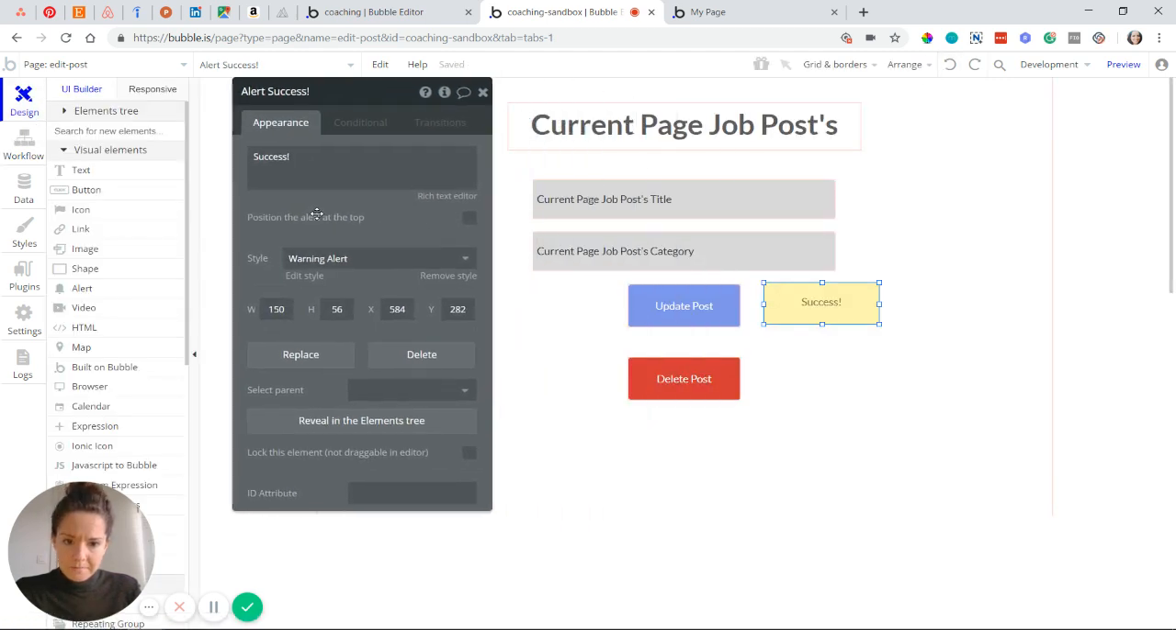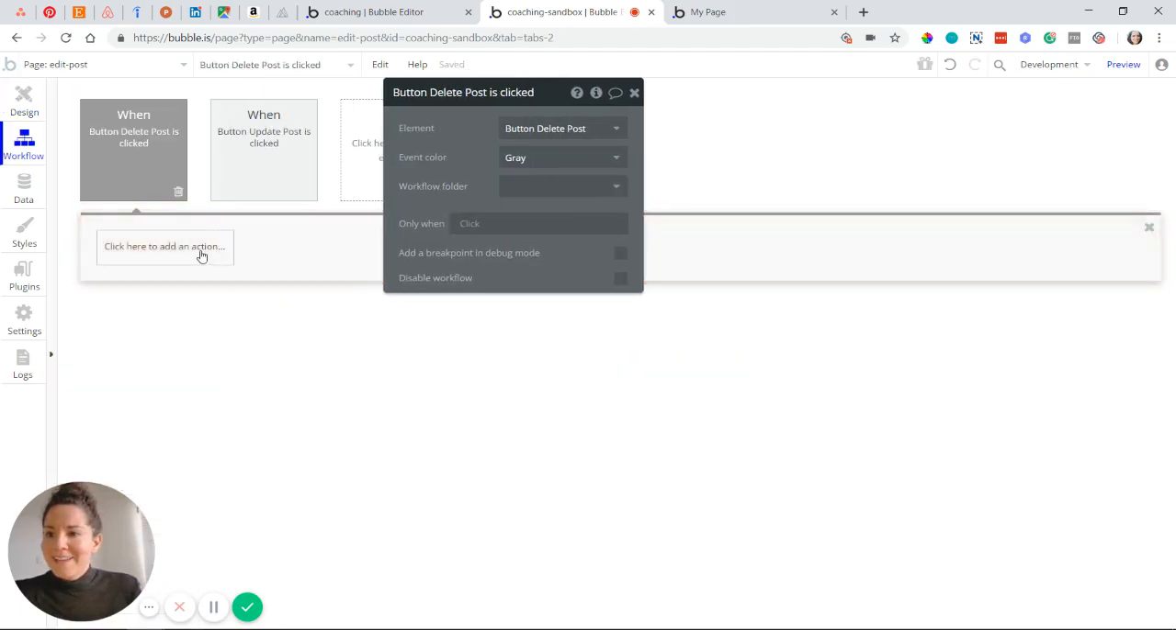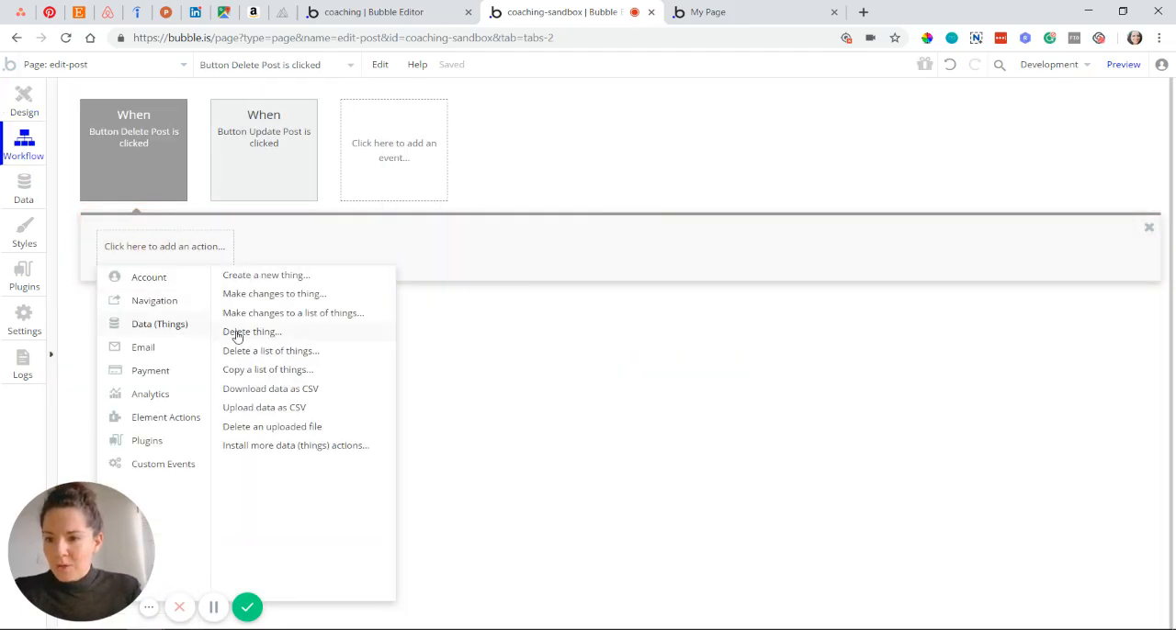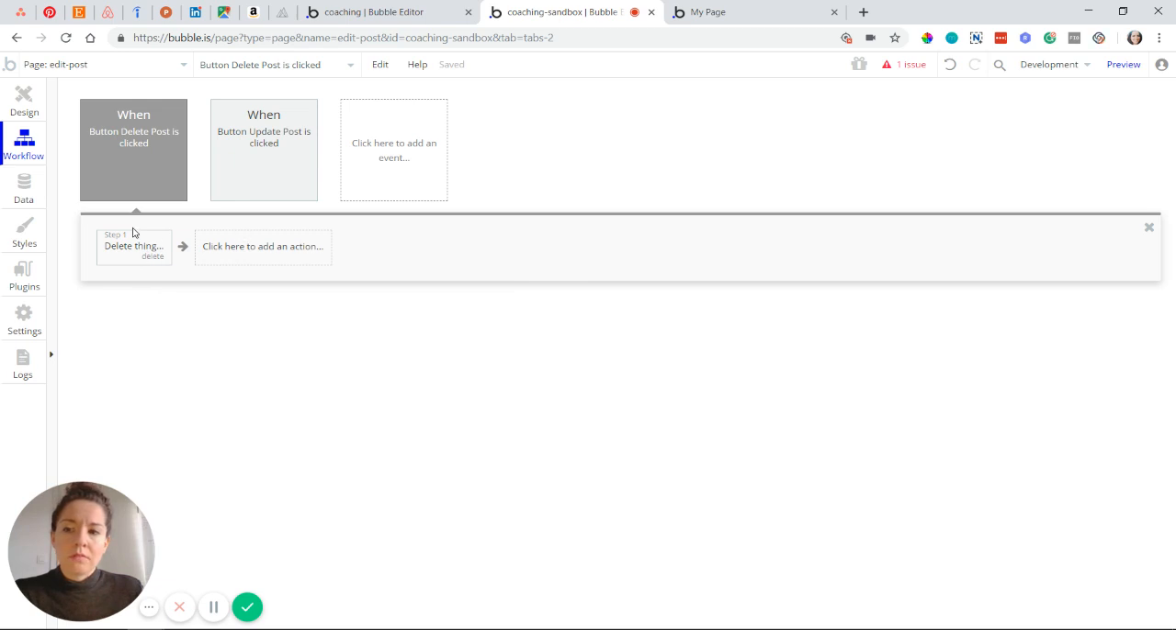The delete function, very simple. There's a specific action for deleting a thing. It's in the data list here, delete thing. You can also delete a list of things if you need. Notice that there's a separate action here for making a change to a list of things. So this one would be, make a change to one job post versus making a change to multiple job posts at the same time. So delete thing, we can do, let me pull this up.